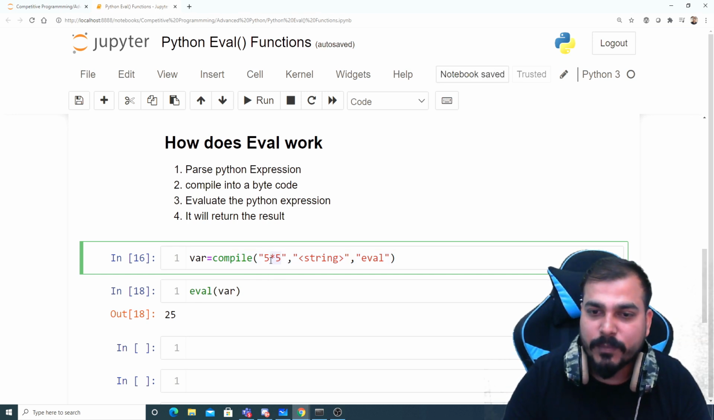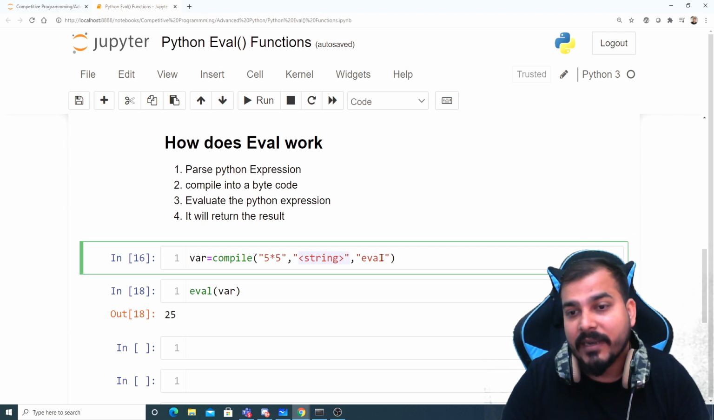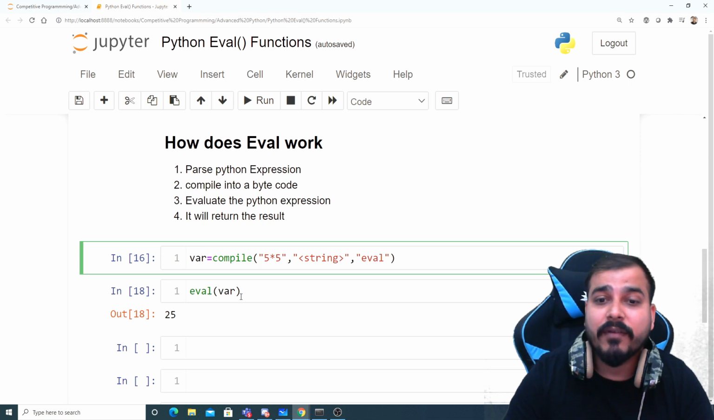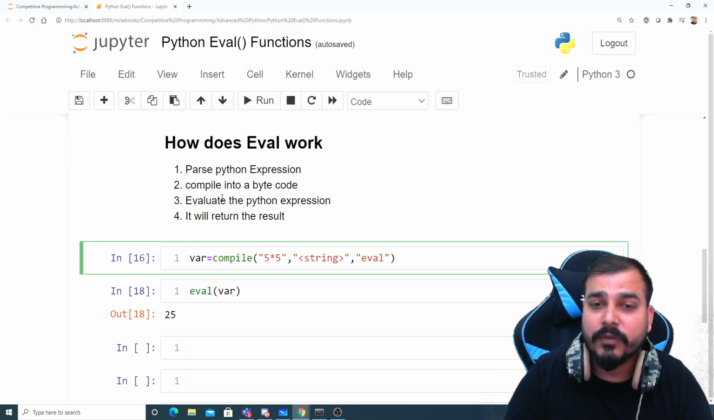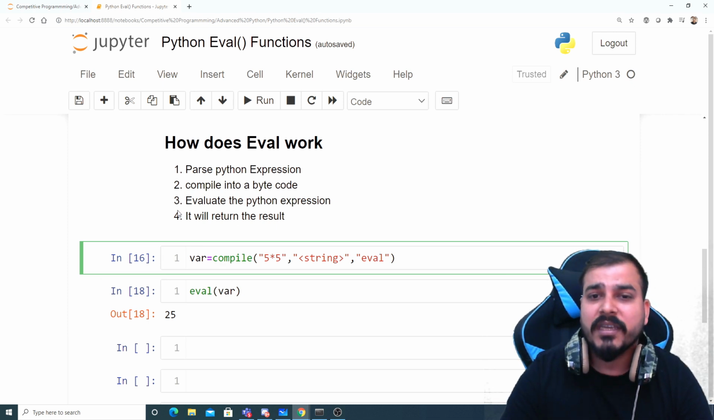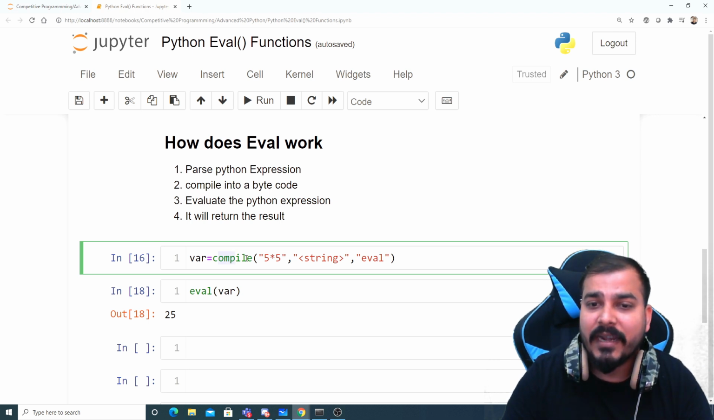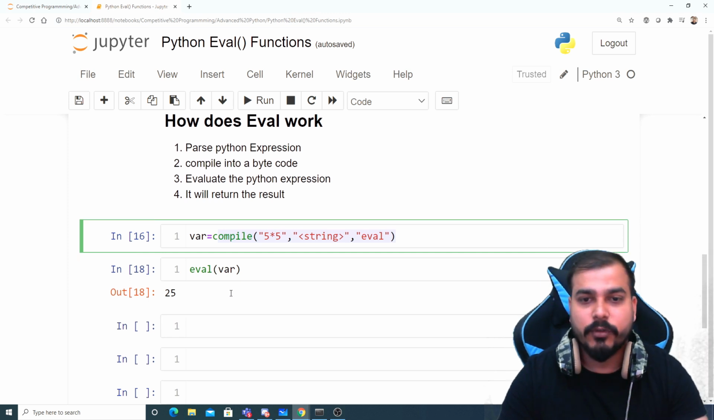Whatever expression you give in string format gets applied to the eval function, so the compile operation will happen like this. These four steps work in this particular way. This is entirely parsing and compiling into bytecode, and this is evaluating the Python expression and returning the result.